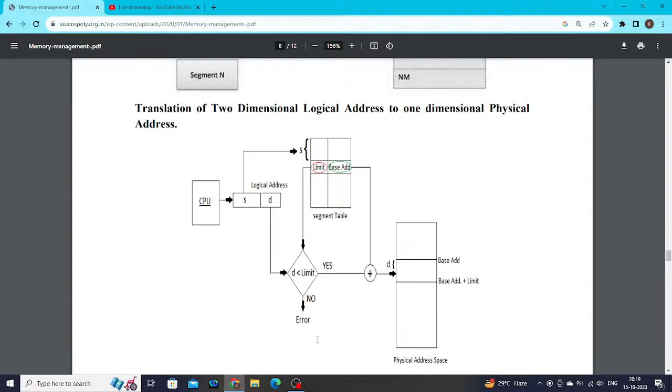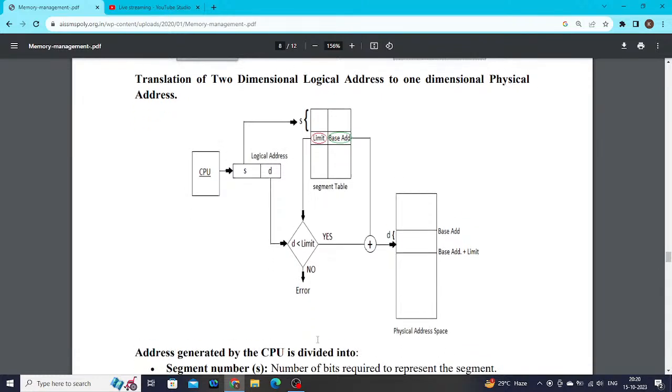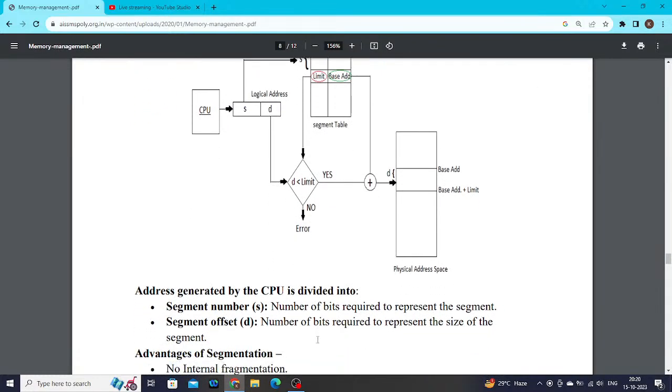Then the condition: if d, which is your offset, is less than the limit, yes. If no, that is an error definitely. If yes, then we go to the offset d plus the base address. So this is the thing we have to use and translate. This is the most important thing we have to understand about this.